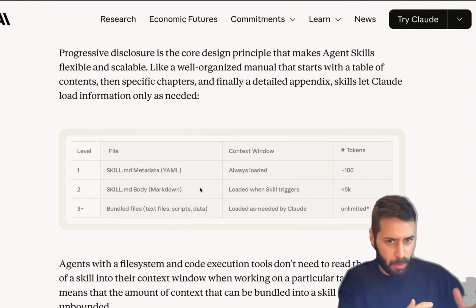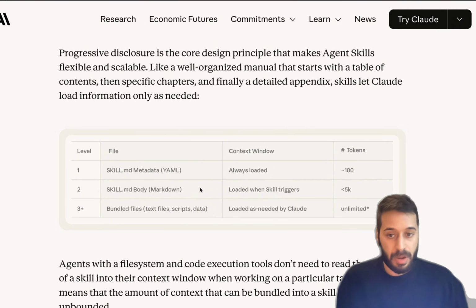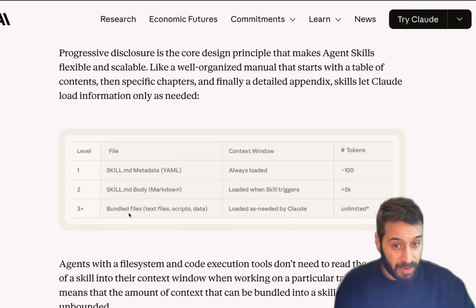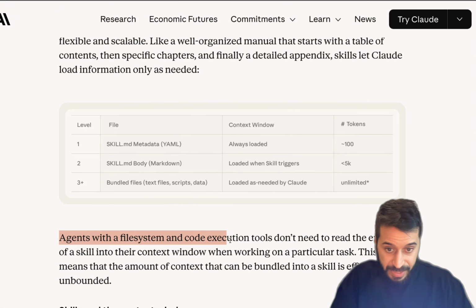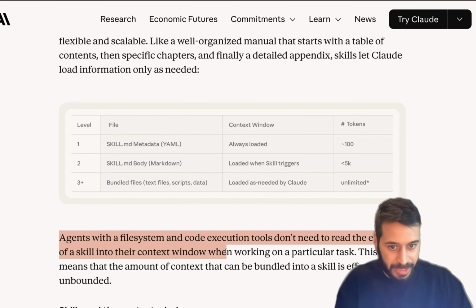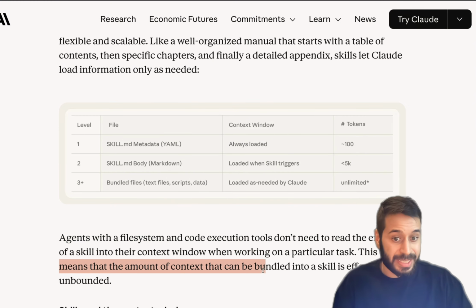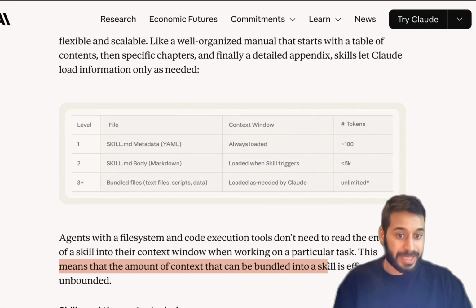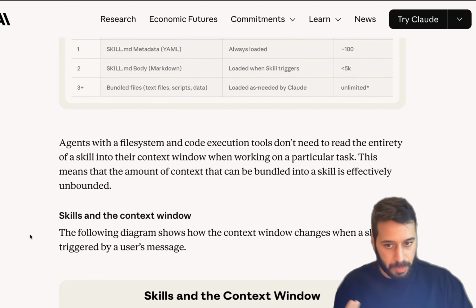for example, in the example of the forms, it needs access to how to fill forms, it's going to use the bundled files. So agents with file system and code execution tools don't need to read the entirety of a skill into their context window when working on a particular task. This means that the amount of context that can be bundled into a skill is effectively unbounded. So this is very interesting.